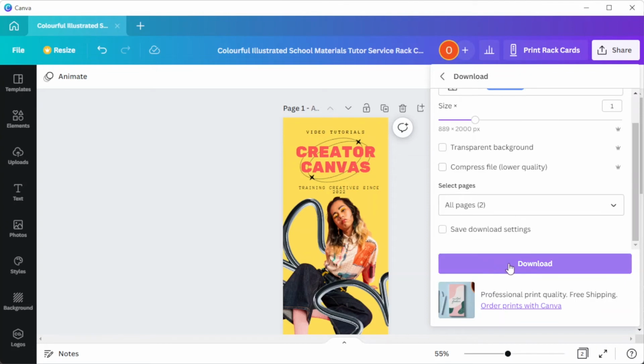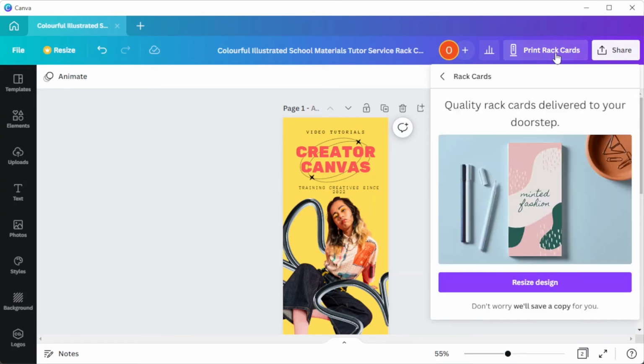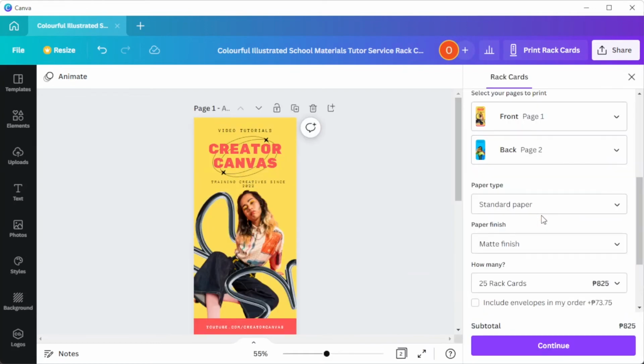But Canva also offers a print-on-demand service. To do this, simply click on the Print Rack Cards button on the upper right side of the screen, and you can now order prints in your preferred rack card quantity, size, paper, and finish.